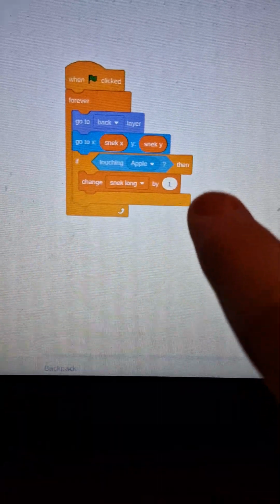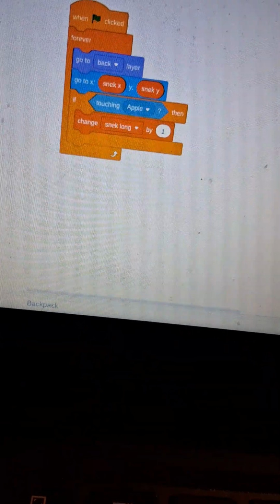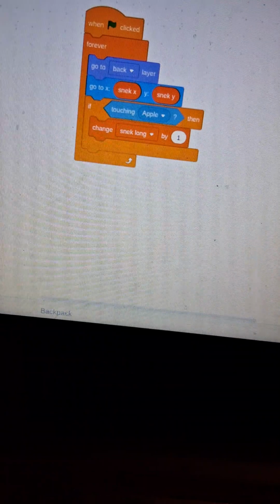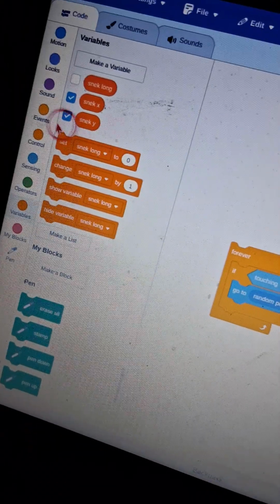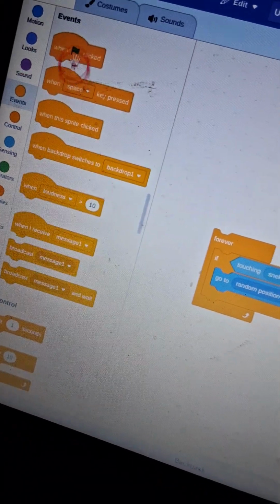Alright, I added in a little chunk of code. So, this is on the hitbox's part. If this is touching the apple, change snake length by 1, which is amplified by 10. And if we go into the apple's code, it's just forever if this is touching the snake hitbox, go wherever. Actually, need to hold up. I need to set a when flag. Hold up.